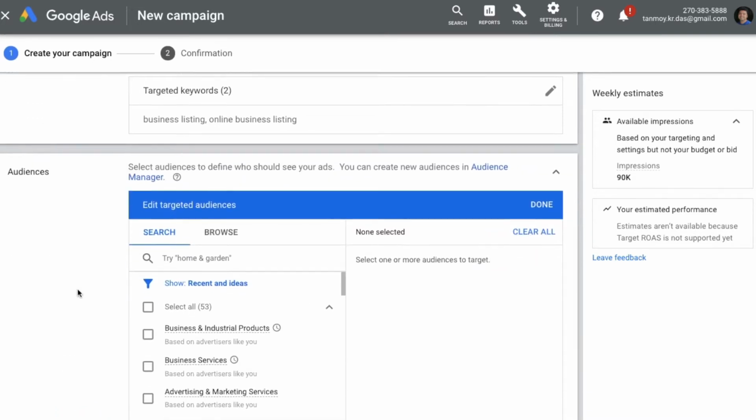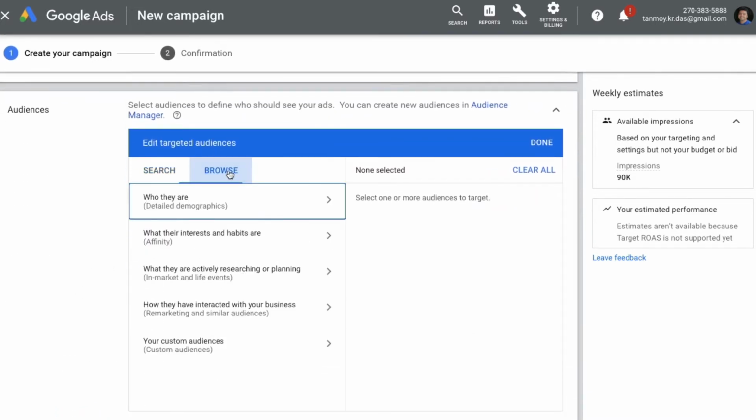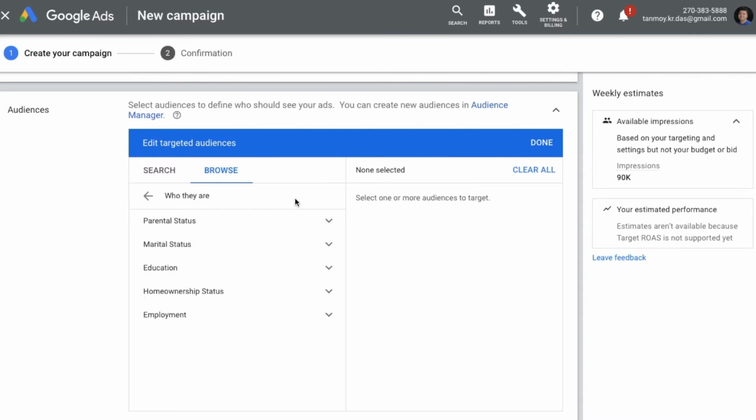In audience targeting, you will get various options, starting from detailed demographics, affinity, in-market and life events, remarketing, and custom audiences. So we can do some of the targetings from here as well. Think about your business, think about the kind of people who come and interact with you and do business with you, based on which you can choose their demographics from here.